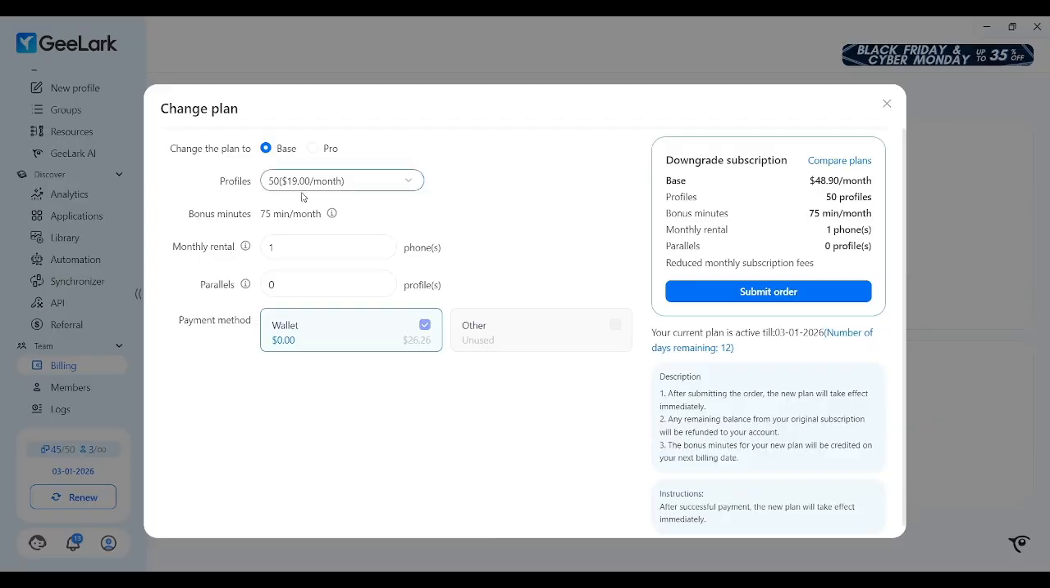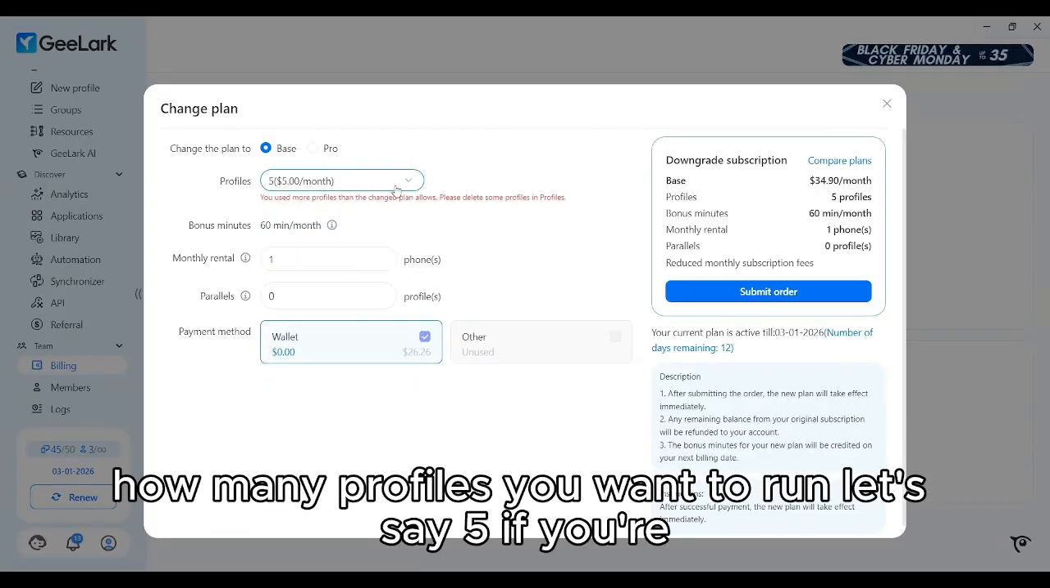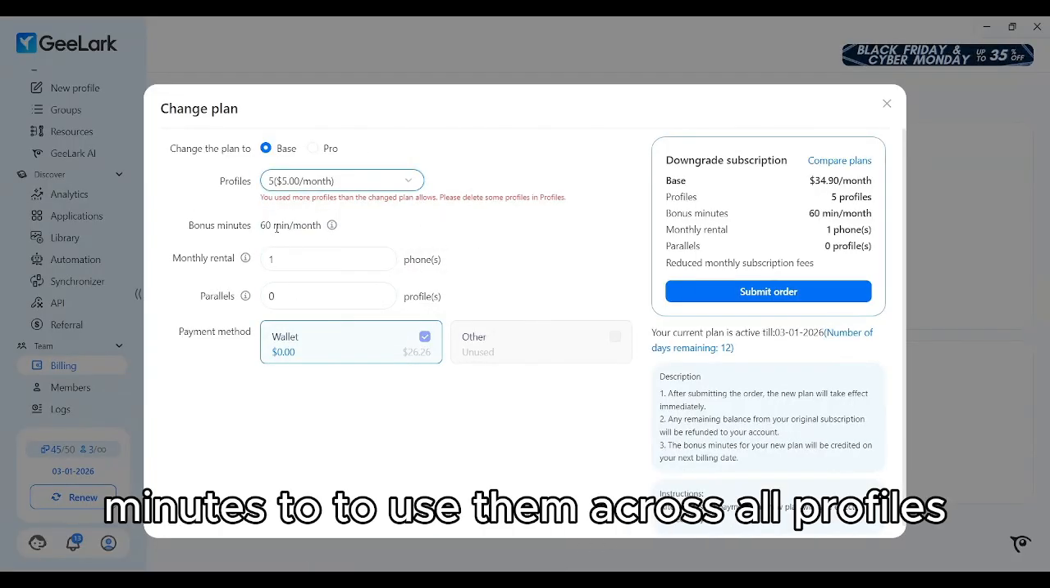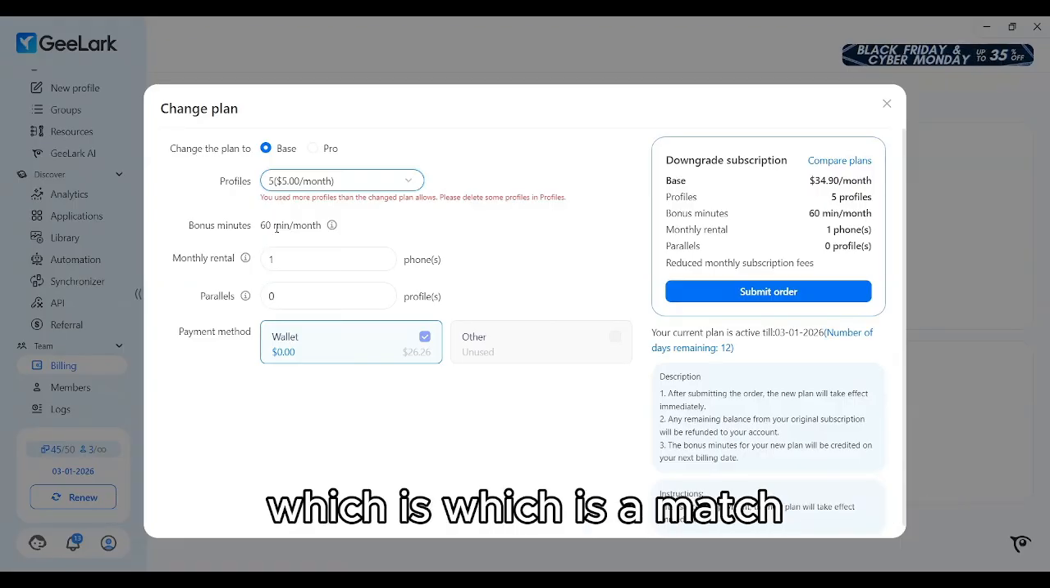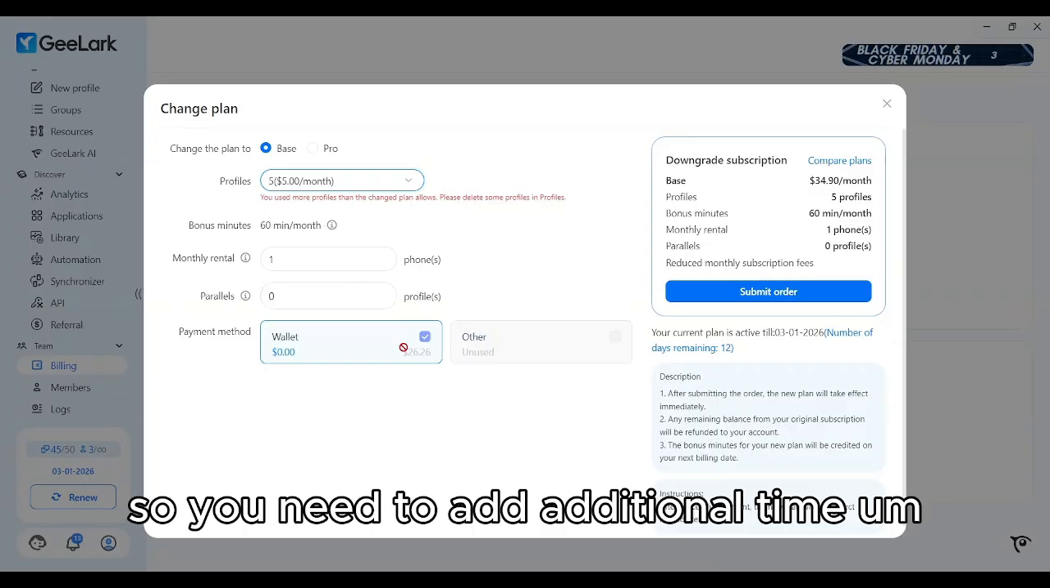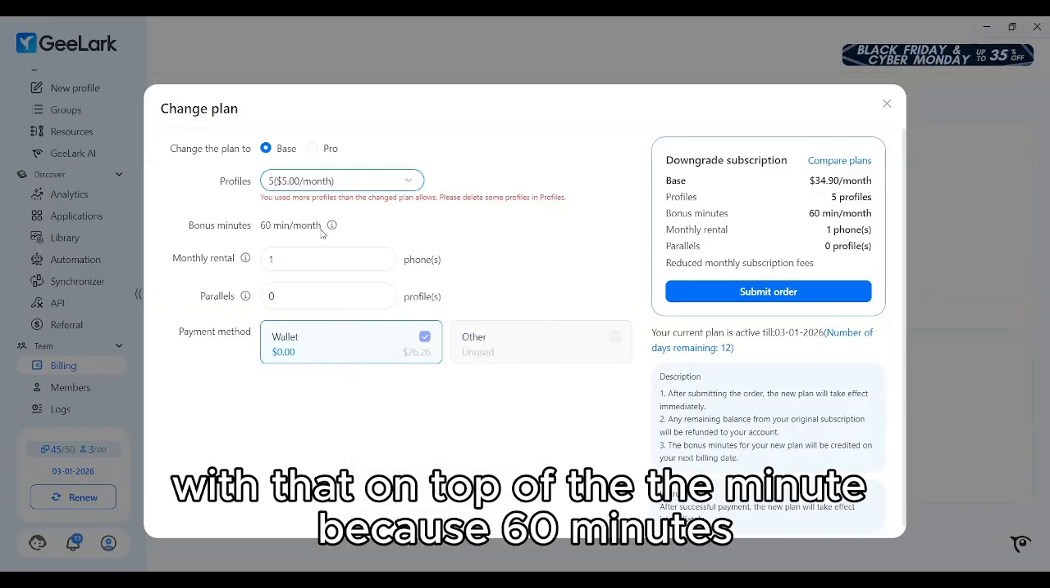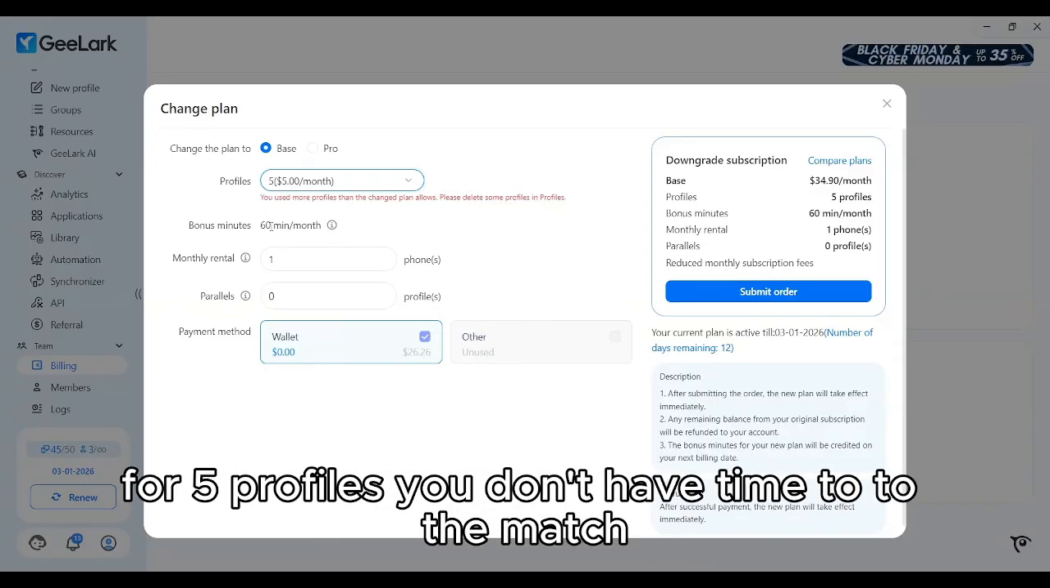One is how many profiles you want to run, let's say 5. They will give you 60 minutes to use across all profiles, which isn't much. So you need to add additional time on top of that, because with 60 minutes for 5 profiles, you don't have time to do much.